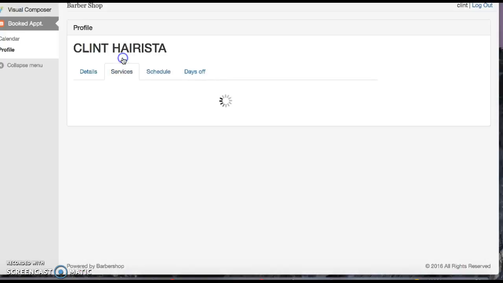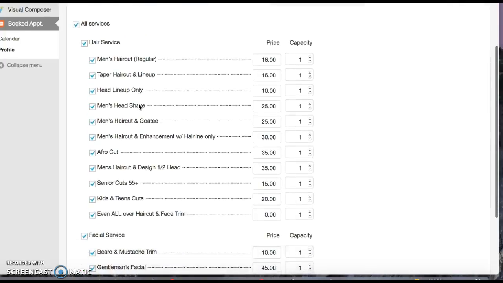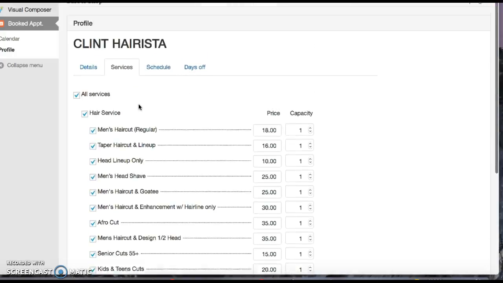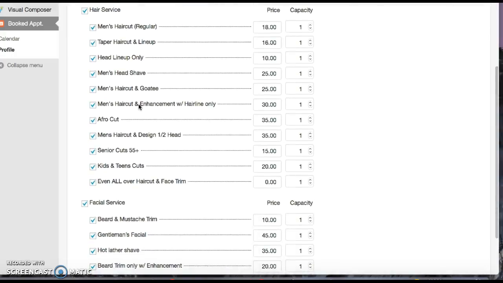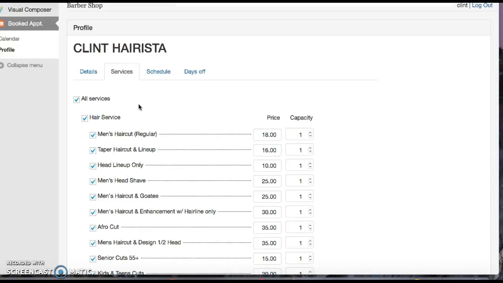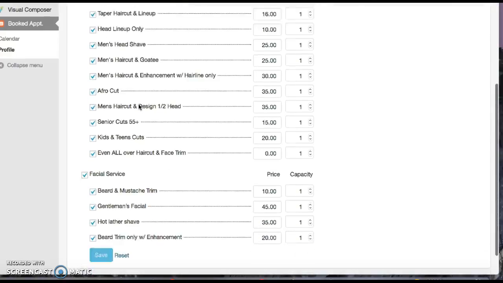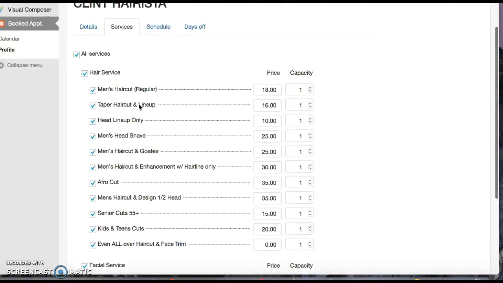So for the services that he offers, these are all the services, and these services are based on all the services you guys offer. So we can definitely add more, take out less. Nothing is set in stone, so it's basically set up on what you give us. We'll put all the services you guys offer, so the customers can choose the appropriate services available to them and book it online.